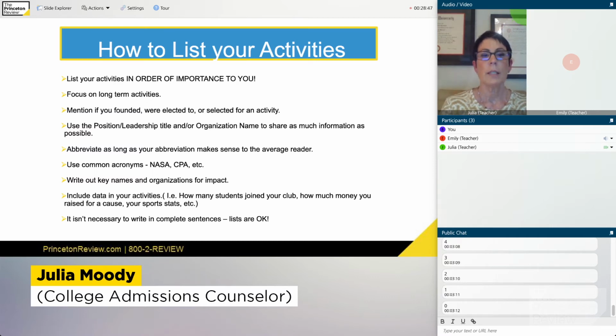You do not need to write complete sentences. Lists are okay. Just a series of phrases strung together are okay. And again, with the Common App, 150 characters, including spaces, goes by very, very quickly.